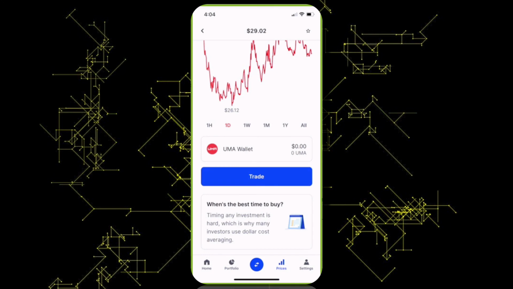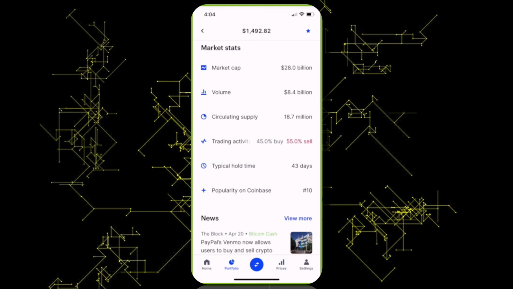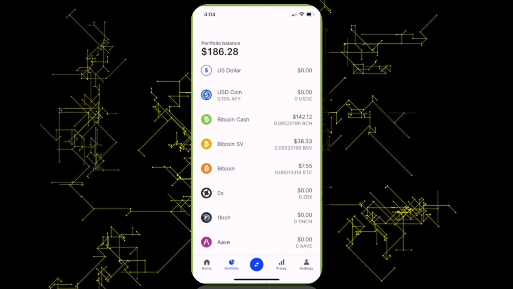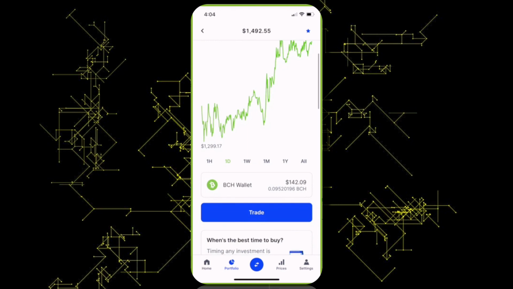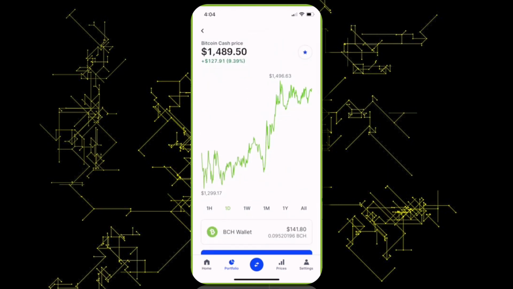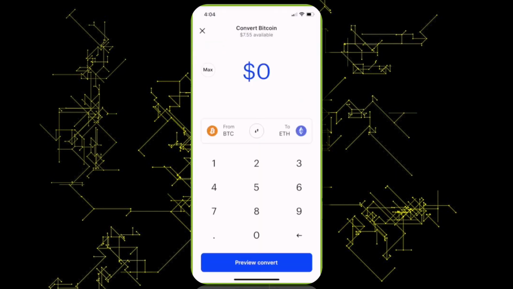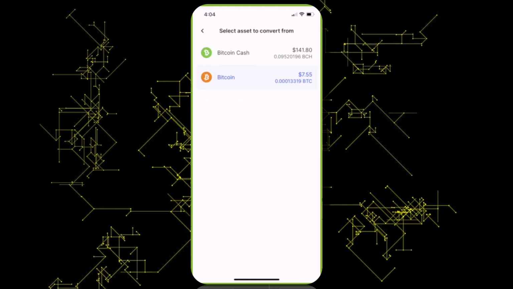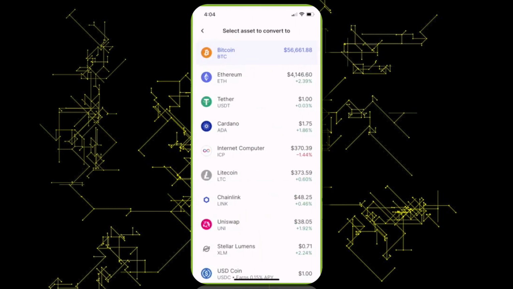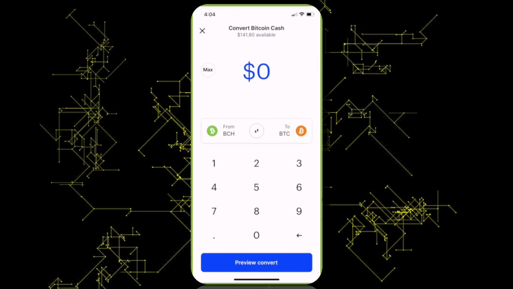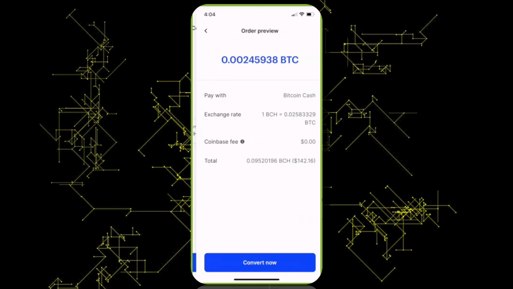The only other thing I want to share with you before we move to settings is the ability to trade for another cryptocurrency. This, like I said, is known as swapping. So let's say I am looking at Bitcoin Cash. I click on that blue button and I click on convert. Here, I can swap for another cryptocurrency. For example, let's say I want to swap Bitcoin Cash, which I have available, for Bitcoin. I want to pay with Bitcoin Cash a total of $142.